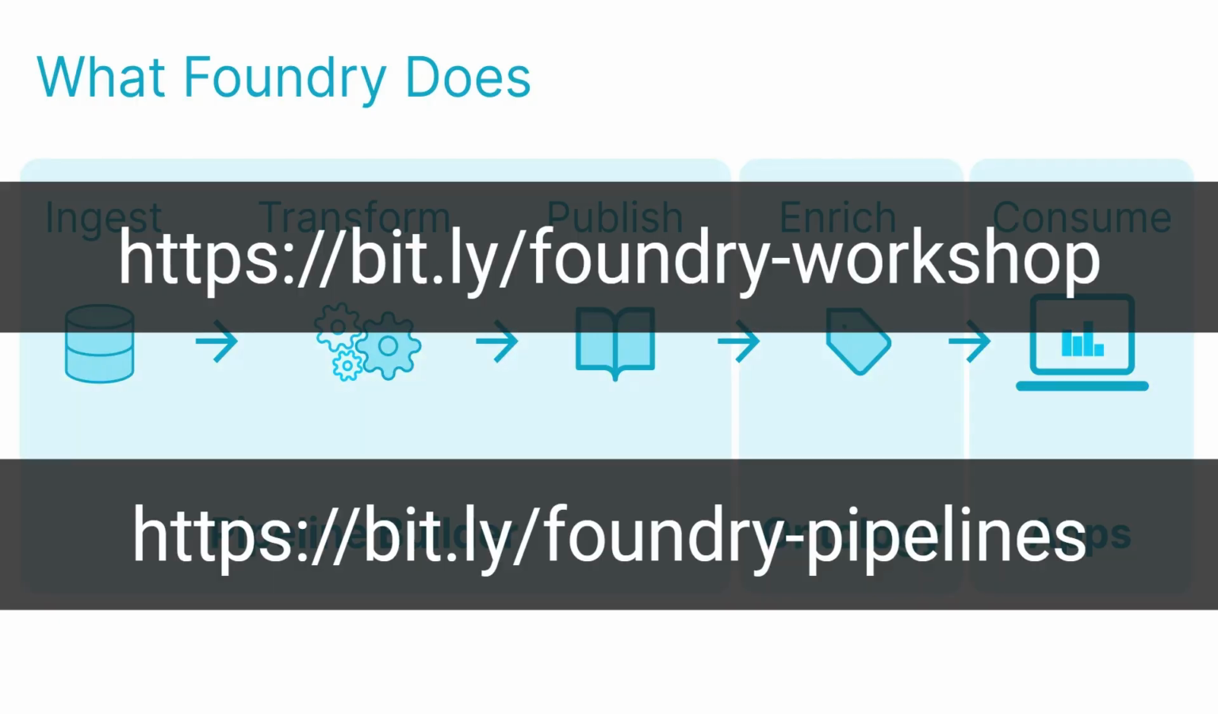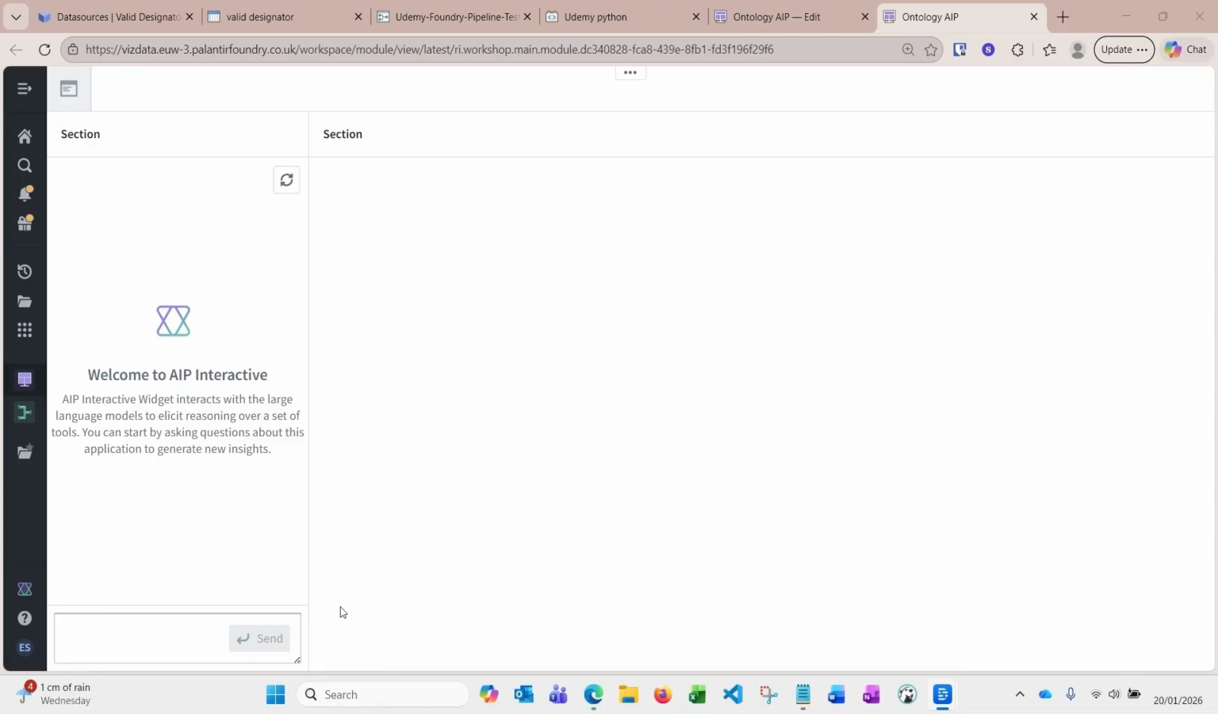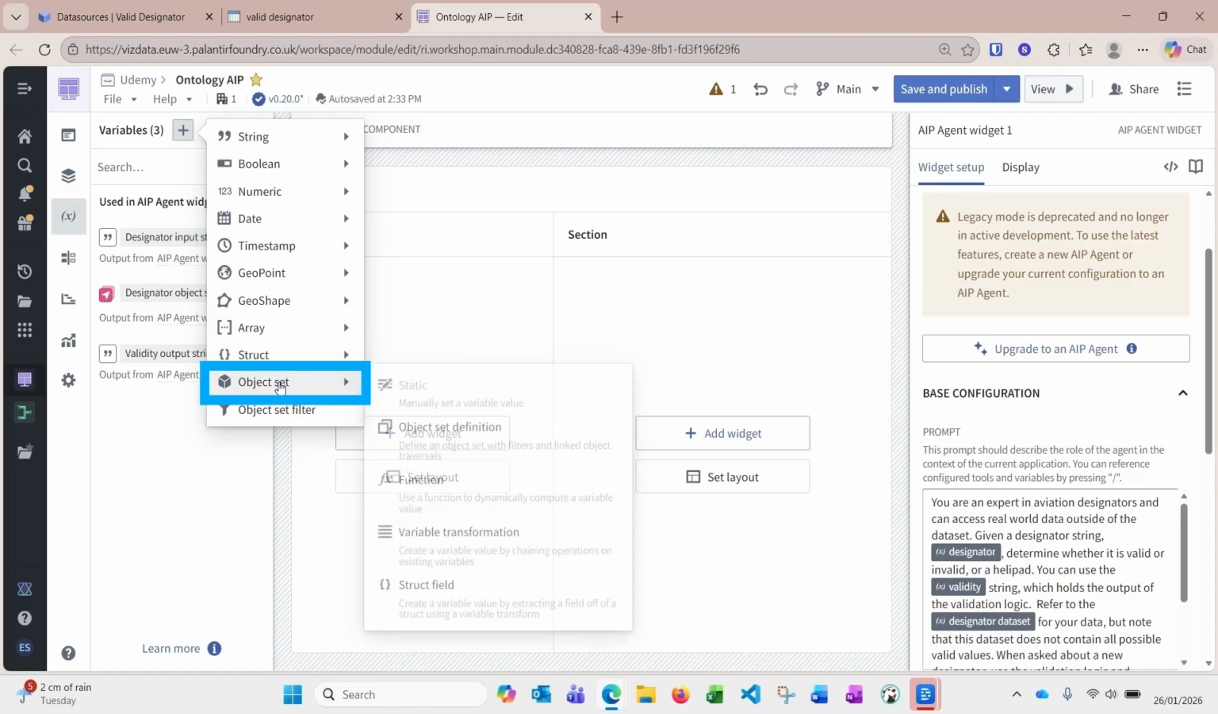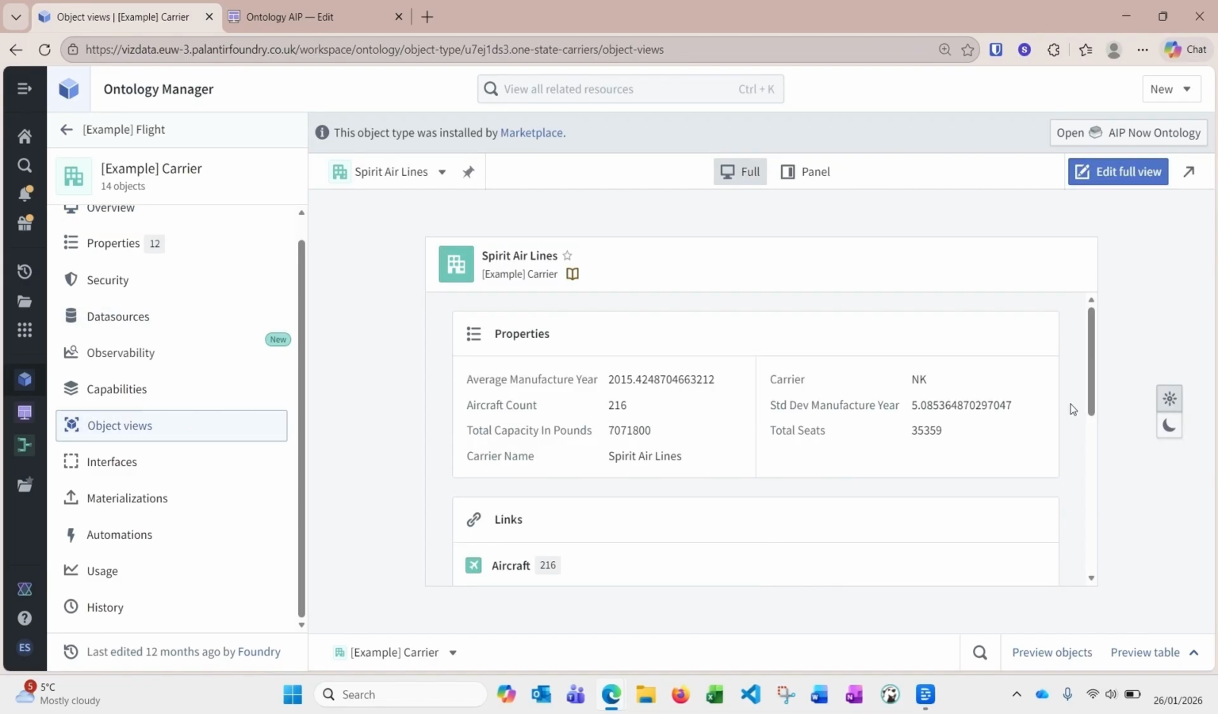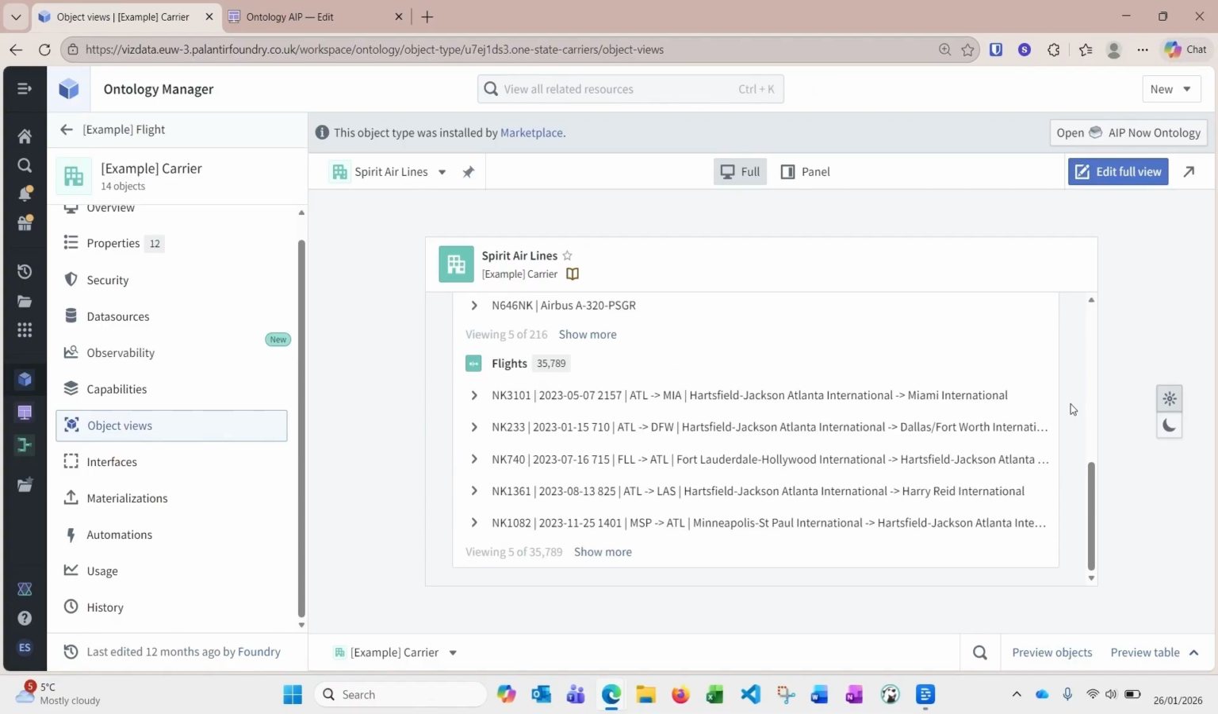This is not a beginner course, as it requires you to be familiar with Workshop and Pipeline Builder already. You'll start with hands-on experiments getting AIP agent widgets working in Workshop by tweaking the ontology's structure and watching what flows through. Discover how to traverse object sets and leverage object views, ready-made Workshop widgets stored directly in your ontology.